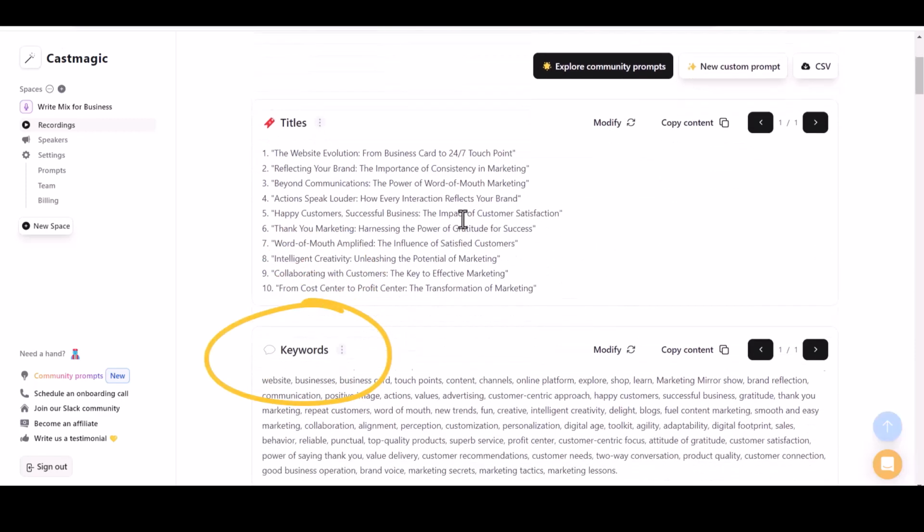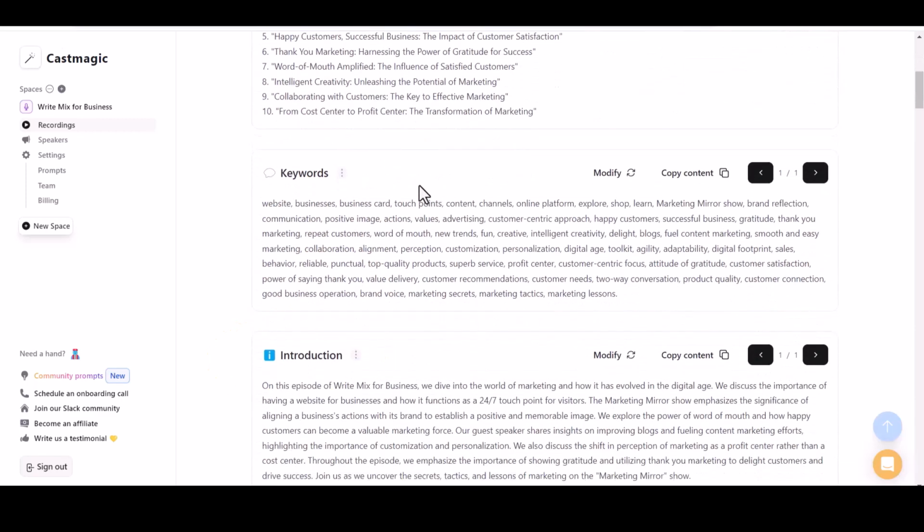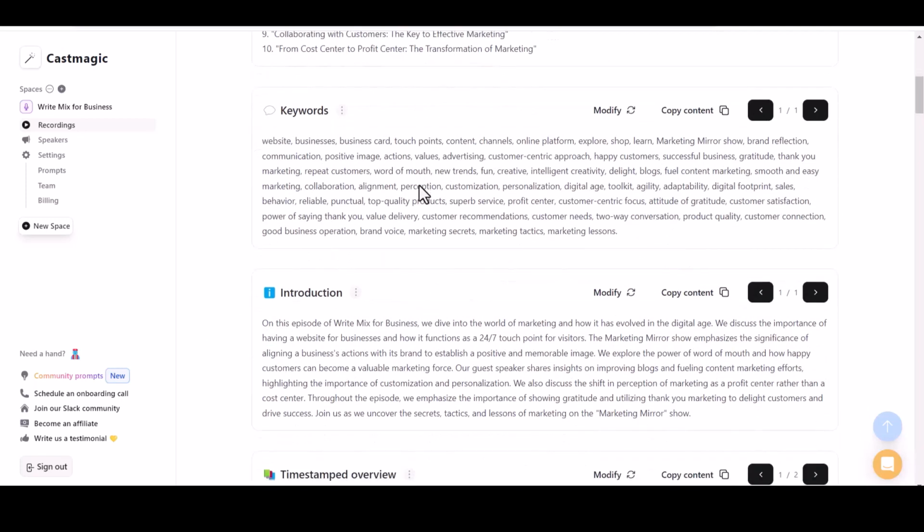Some of these seem a little random to me: fun, creative, delight. Maybe I say that too many times. So you might look at modifying this and asking for SEO-specific keywords, or keywords that match your SEO intent, what you wanted the topic to be, and work from there and see if it can pull out a more focused list for you.